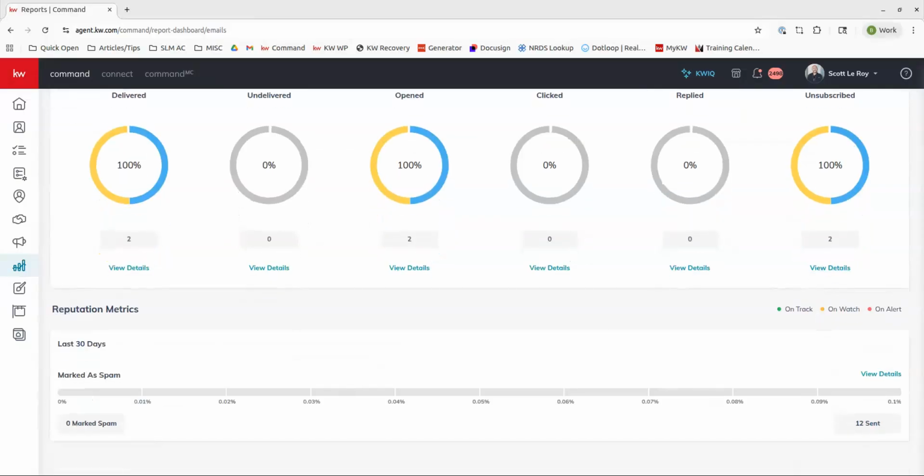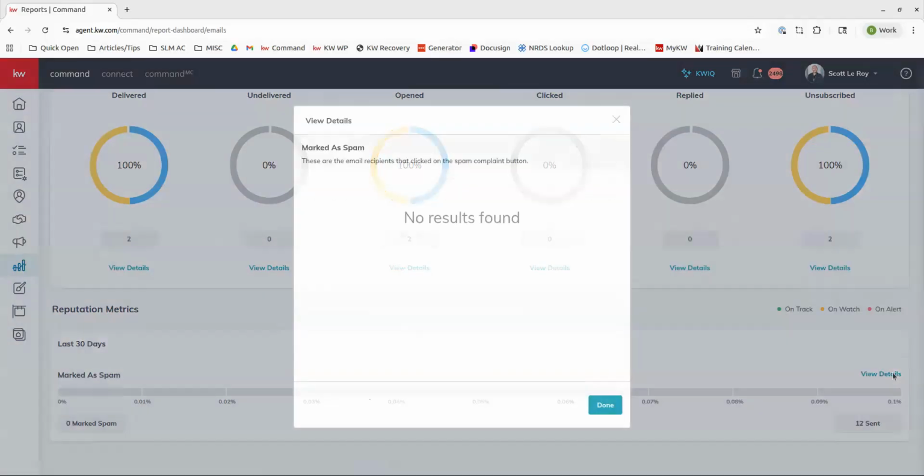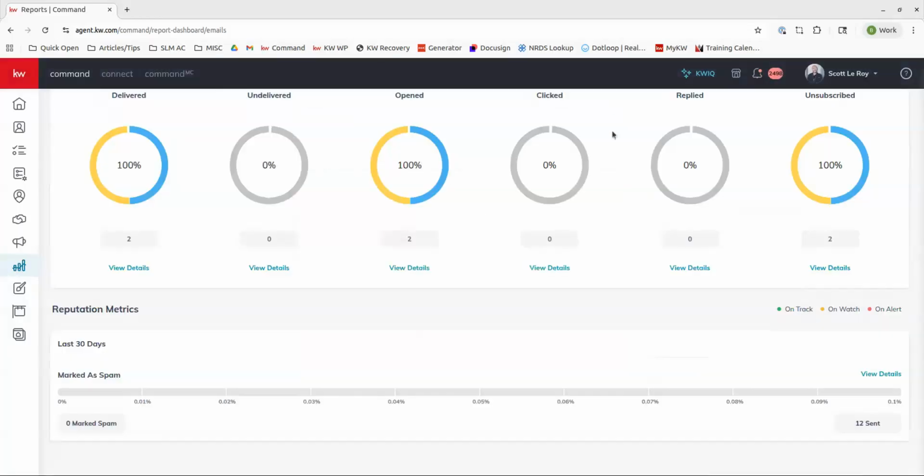Scrolling down, you'll also see your reputation metrics. Your reputation metrics are going to show how many people have marked you as spam in the last 30 days. If you clicked View Details right here, you would be able to see a full list of the contacts' email addresses that marked your email as spam. Currently 0 are marked spam, so it would not show on there, but you would be able to see which recipients marked it as spam.